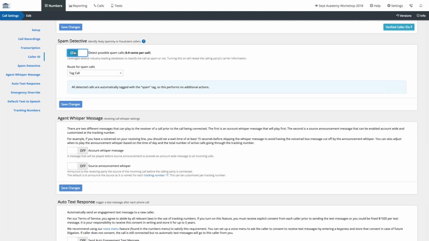We have put actually a lot of effort into this. It uses machine learning, and we tap into a database that's going to be able to detect whether this call has been reported as spam. And then if so, you can choose how you want that call to be handled. You could tag it, you could send them to a voicemail, or you could have it solve a CAPTCHA, which is going to be using the keypad.